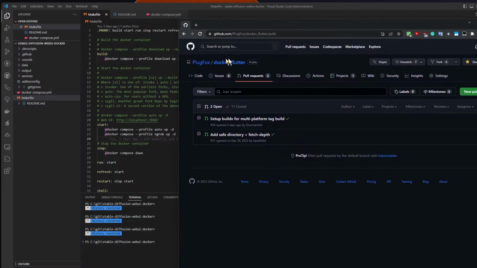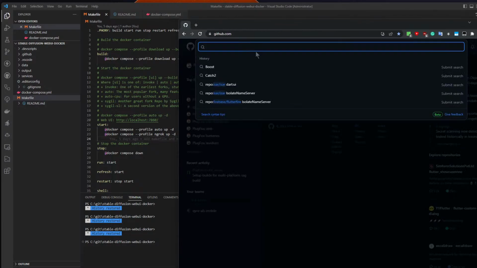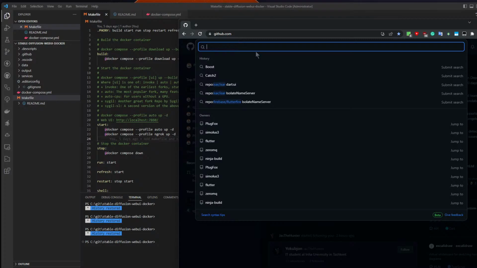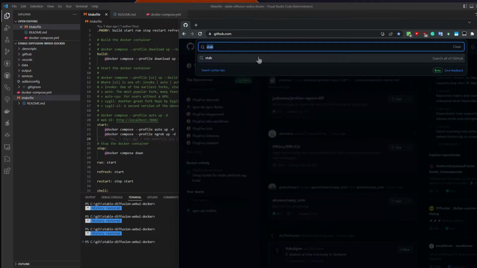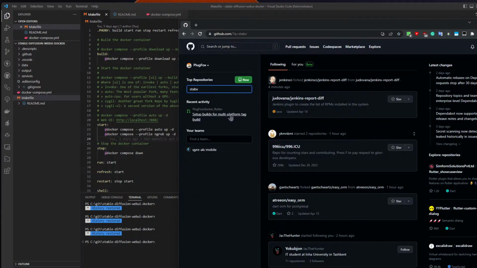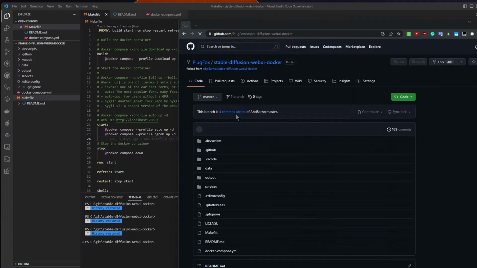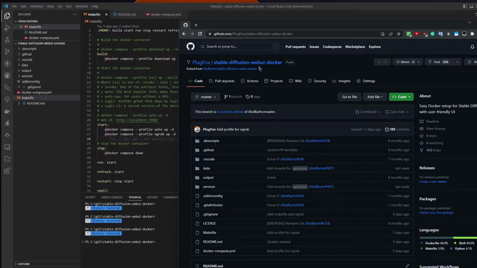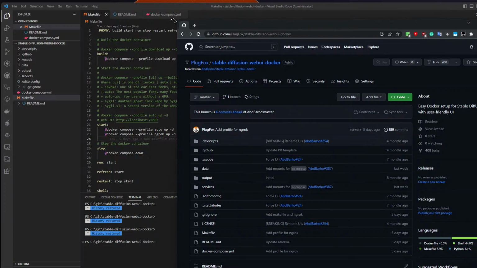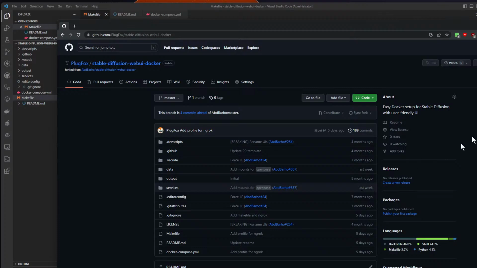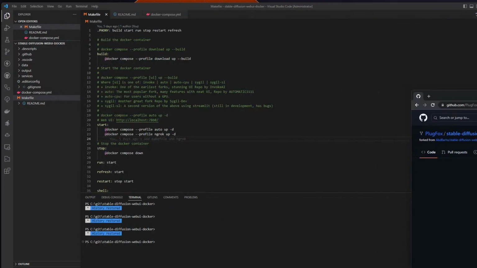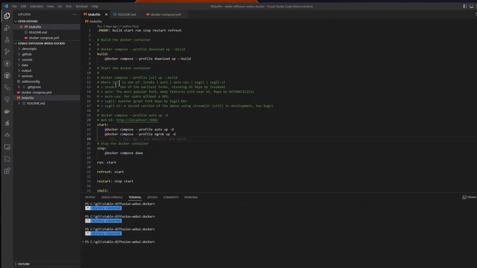First of all, you should open my repository called BlackFox Stable Diffusion Web UI Docker and clone it at your computer with git clone. After all, you got the same, and you got Docker Compose and Makefile.